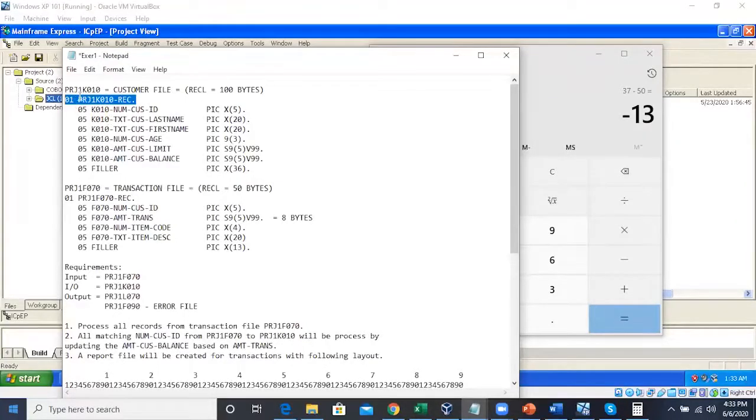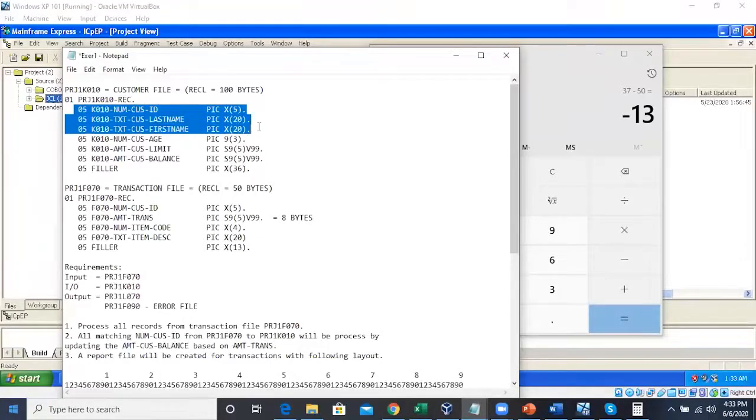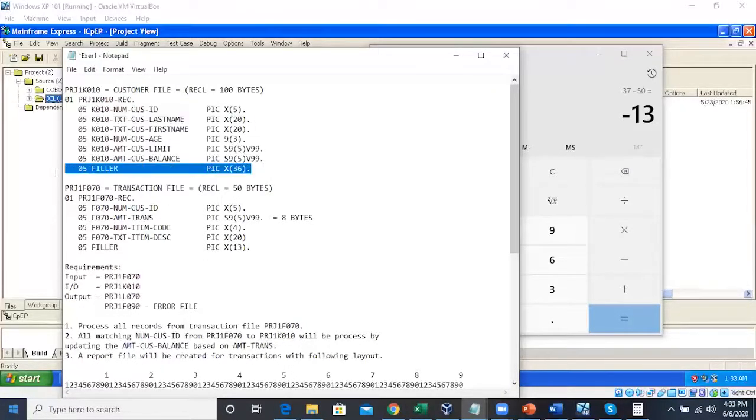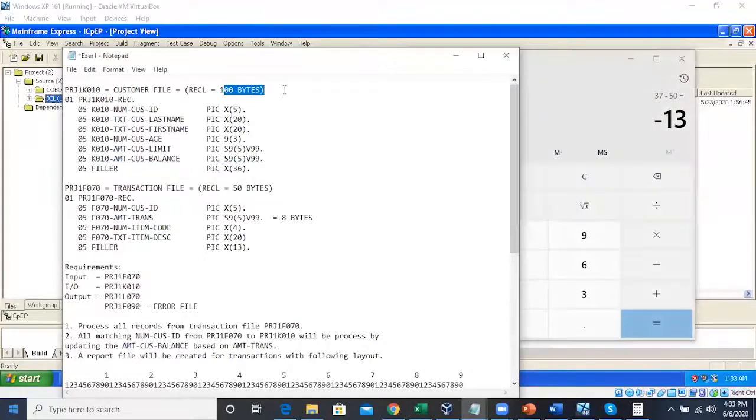Okay? For example, this is my record, right? This record is 100 bytes. Okay? Pag check natin, ano yung composition ng 100 characters na to? Customer ID, 5, last name, 20, first name, 20, age is 3, numeric. Then I have a customer limit amount and then customer balance. Why do I have a filler of 36? This is to fill up the 100 bytes. Okay? May tanong?